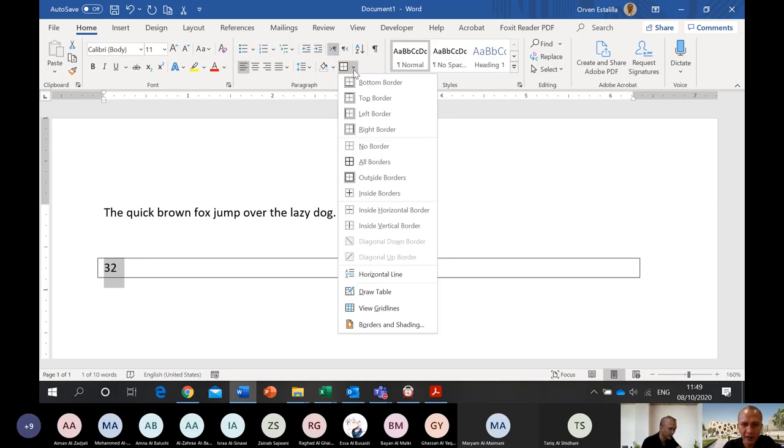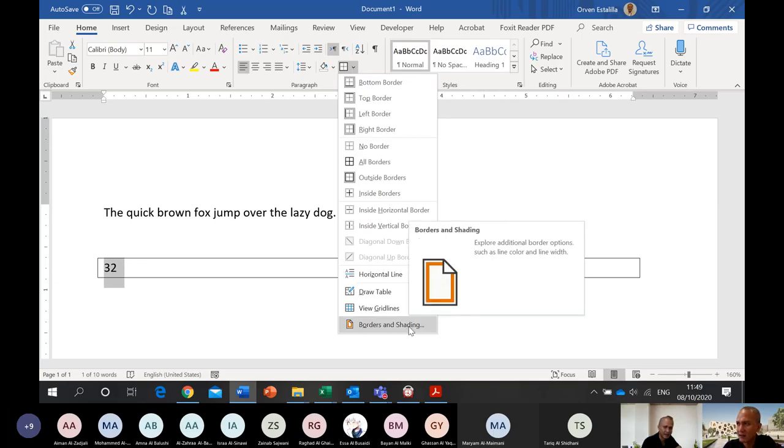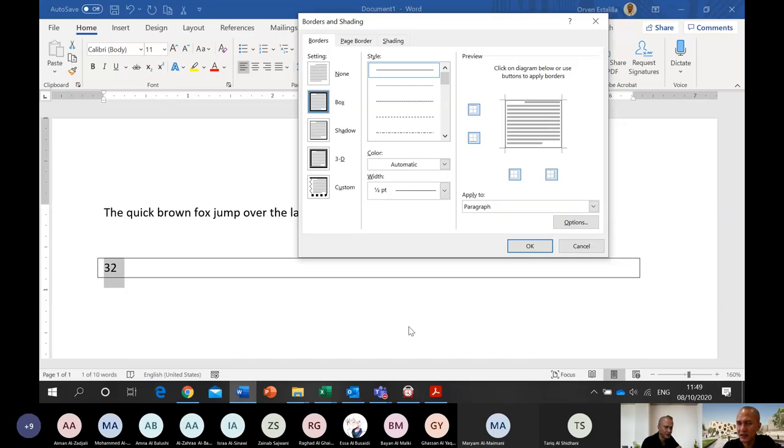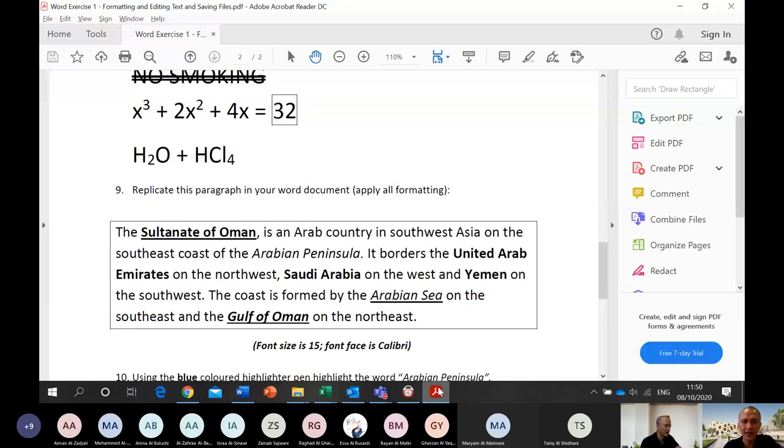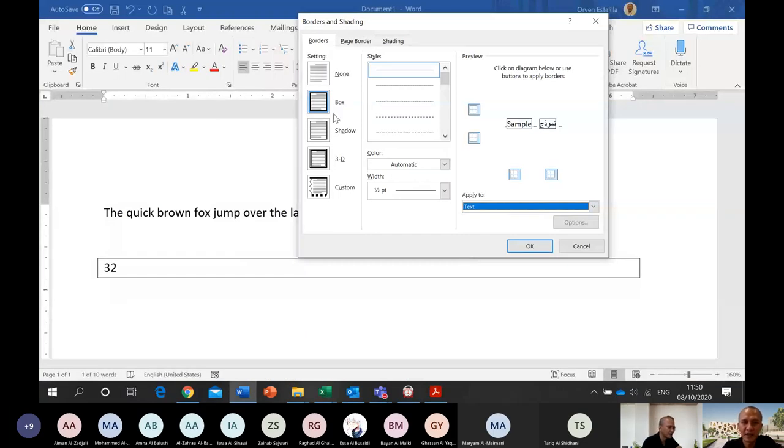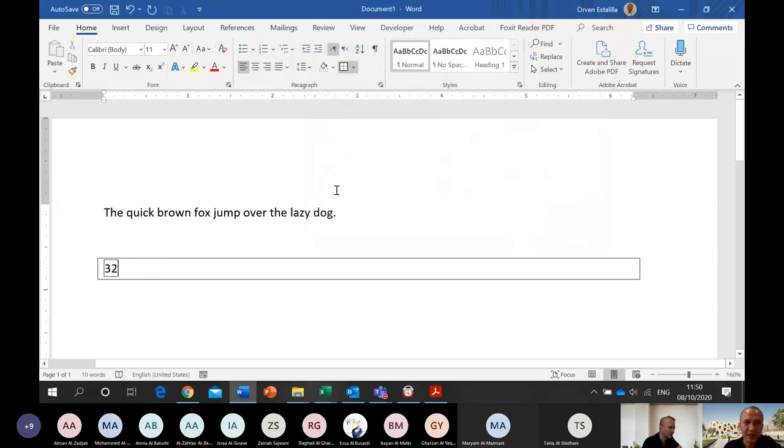Why? You go here to borders and shading. Okay, when you have borders and shading, apply to: it's either the text or the paragraph. Okay, so for number 8, it's going to be the text, for the number 32. And for the last paragraph, in number 9, it's going to be the whole paragraph. Okay, so that's why on text, just click box and press OK. Anyway, that's the idea. Either you apply it to the text or the paragraph.